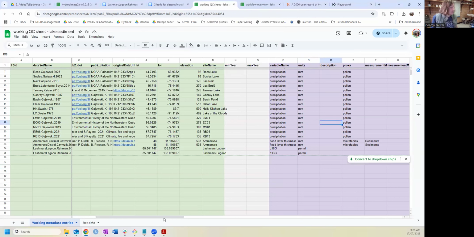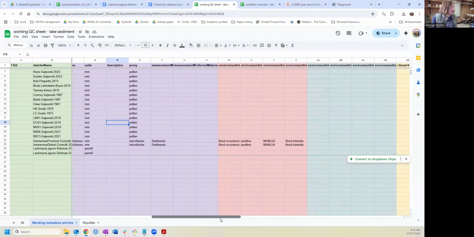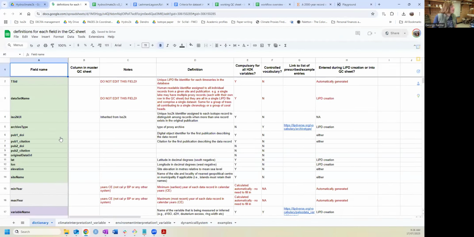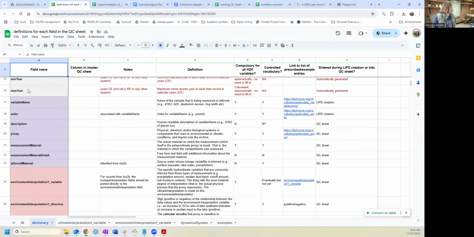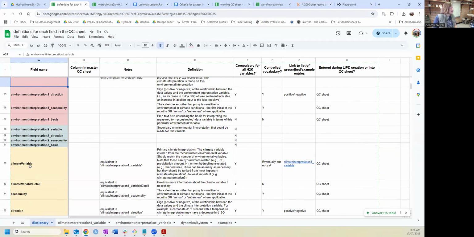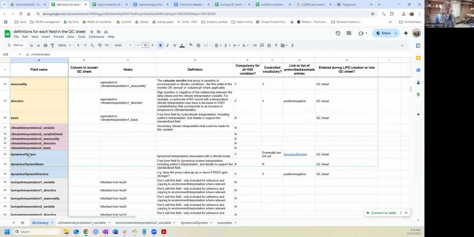Now, of the metadata that we enter, there are really 3 key interpretation fields, and these are the ones that require a bit of thinking. I'm just going to show you. So here are the definitions for each field in the definitions sheet. This is all the data set level metadata, stuff related to just the variable. But these here, the environment interpretation, the climate interpretation, and the dynamical system, these are the meat of our database.